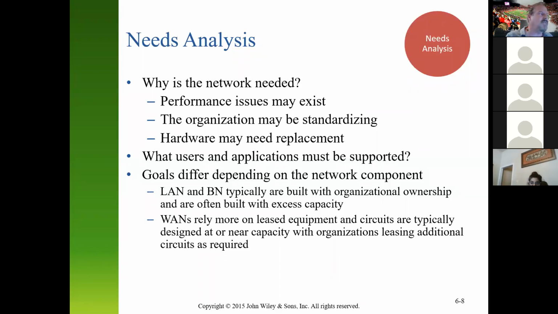You're usually dealing with performance issues on your existing network. Geez, man, it takes forever to press enter and get some updates, or it takes forever to download something, or there's too many people on our network, so we're getting kicked off the network. The organization may be standardizing. This is happening a lot, especially these days when two or more entities merge.